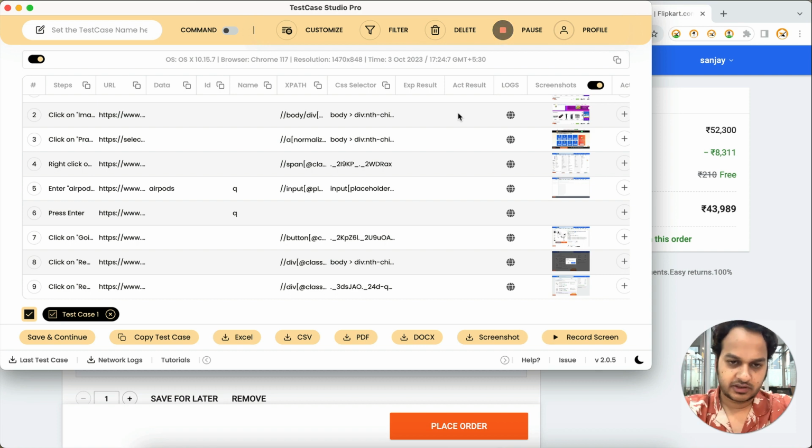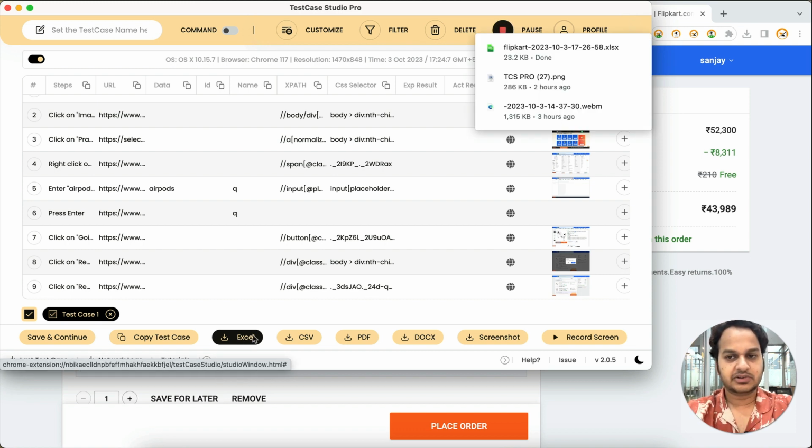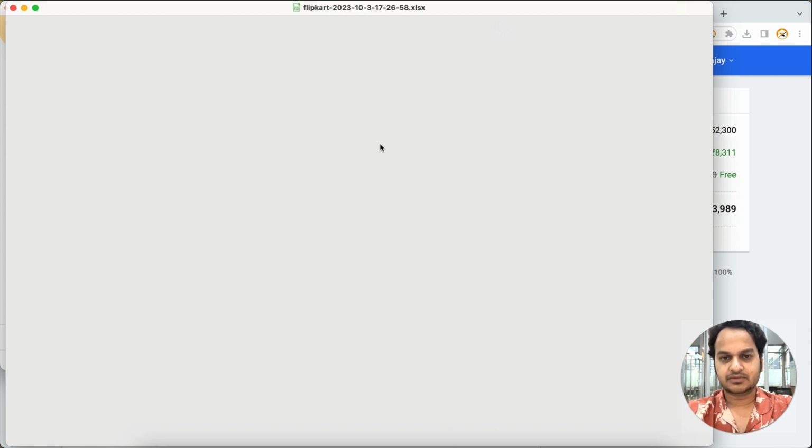Suppose at this particular time you find a bug in the website, you can simply copy this complete test case, or copy all these steps and paste them to your developer, saying these are the steps to reproduce this bug and fix it. You can also save this particular test case in any format, and whenever you require, you can refer to it. It will be very easy for you. So this way you can record and download a test case in any format.